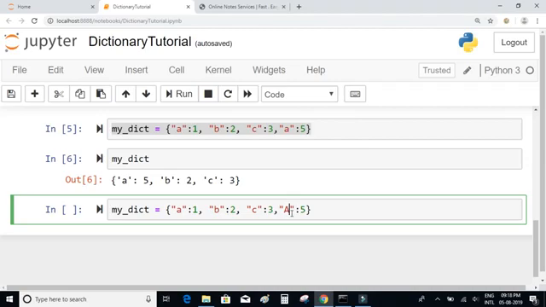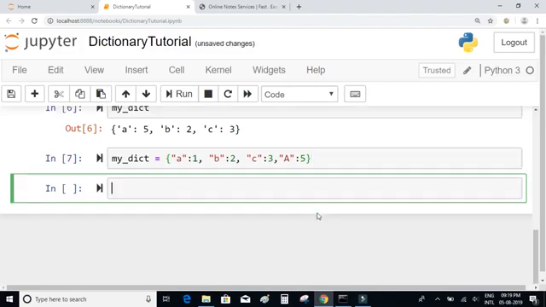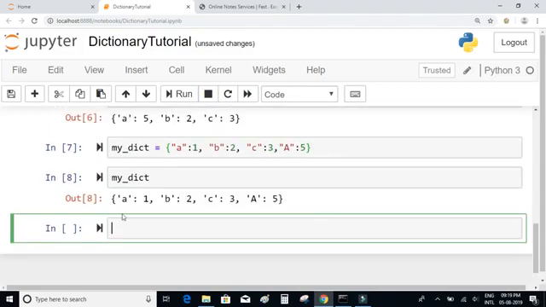If you have a different uppercase and lowercase, they are treated as different keys altogether. So when I execute this and check the value of my dictionary, you see that both the lowercase and uppercase keys are present.